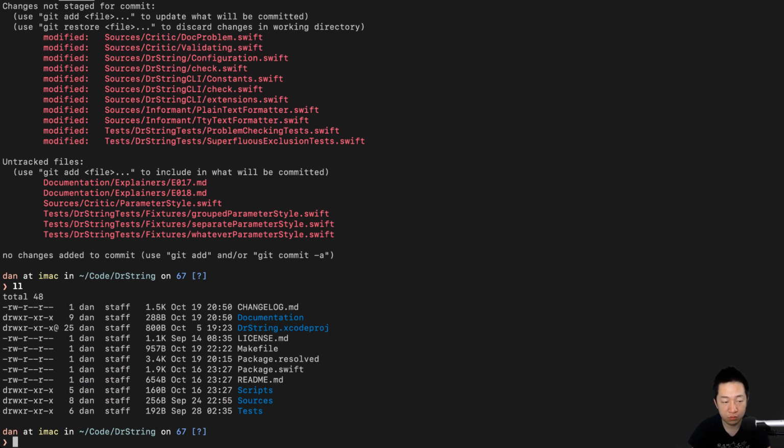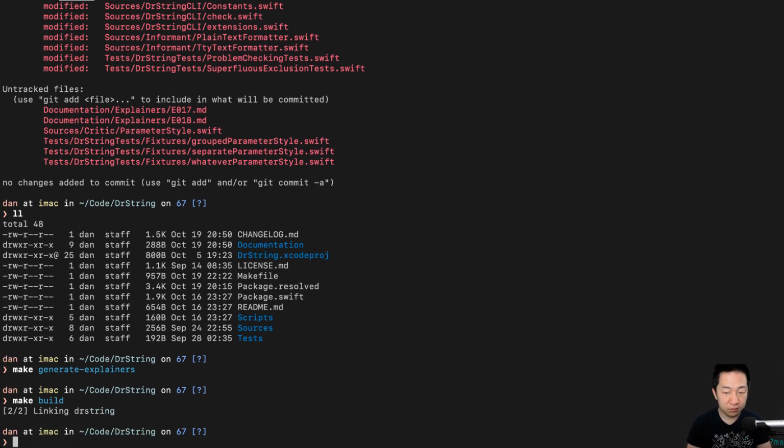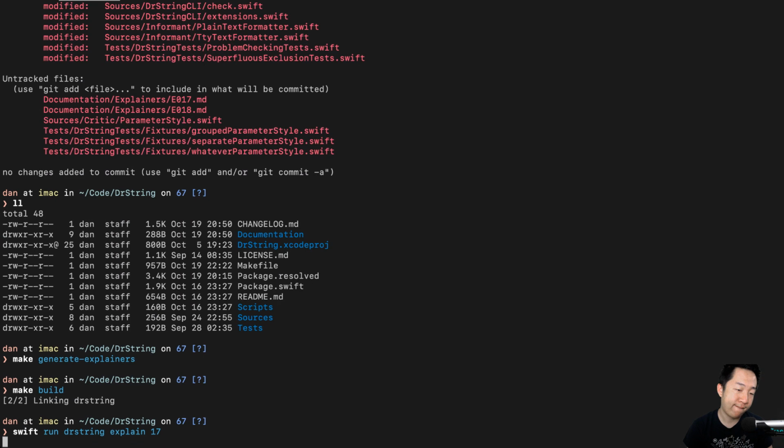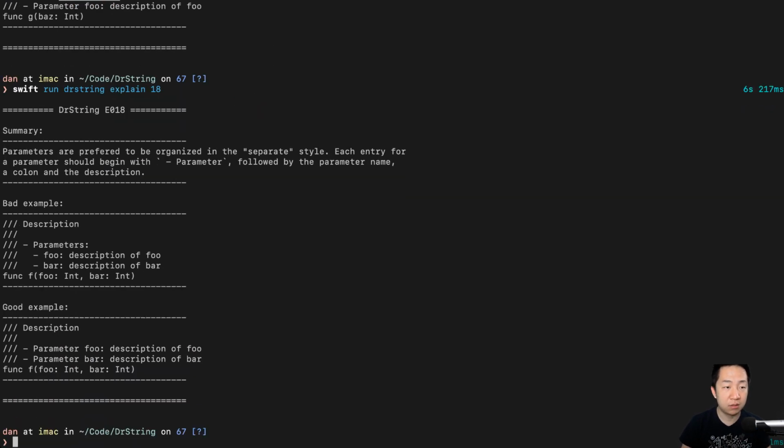Okay, so generate explainers. Now make build. Everything's fine. Swift run DrString. Let's look at the explainers. Explain number 17. Oh no, it's gonna rebuild again. Okay, that's not too bad. Okay. Number 18. Prefer to be in the separate style. Each entry, blah blah blah. Okay, cool.